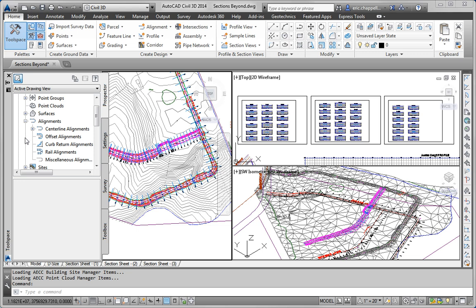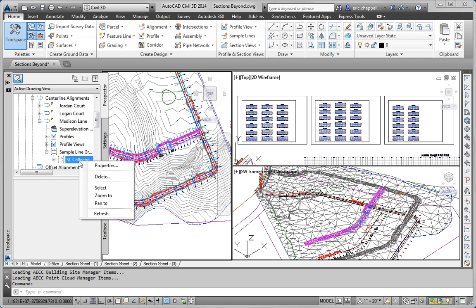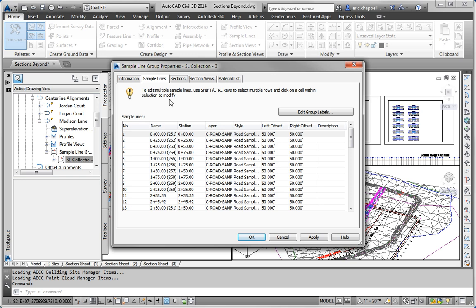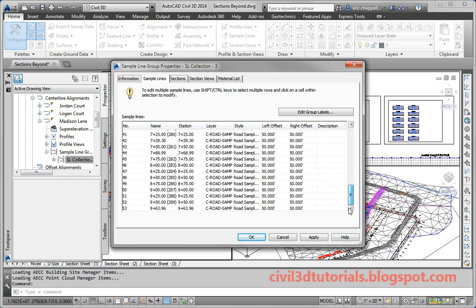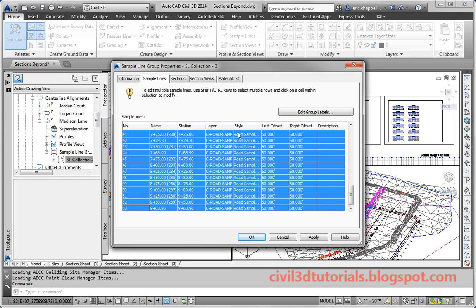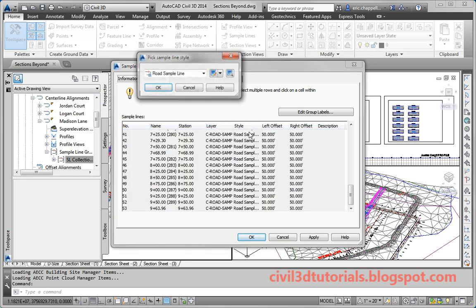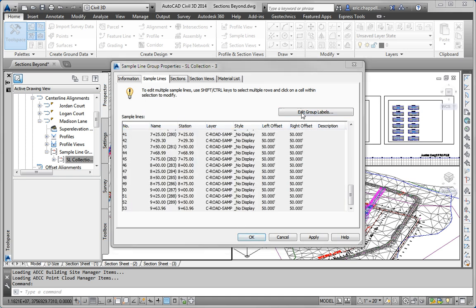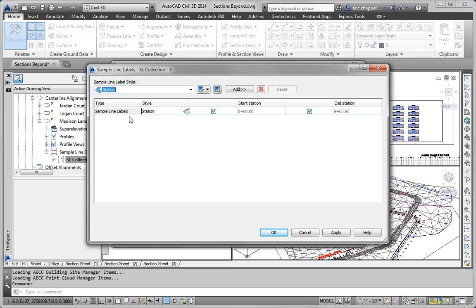So I'm going to go under Alignments, Centerline Alignments, Madison Lane, Sample Line Group. I now have one sample line group under there. I'll go to Properties, and where it says Sample Lines, I'm going to pick all of them and then change their style to no display, and I'm going to change their labels and just remove the labels.